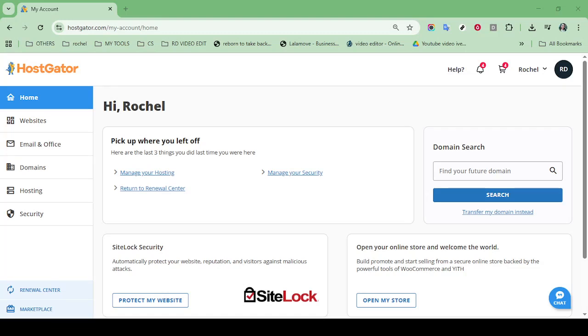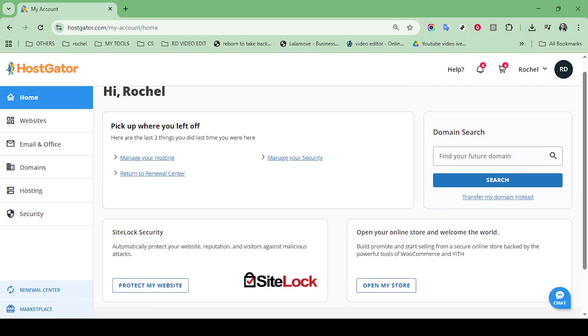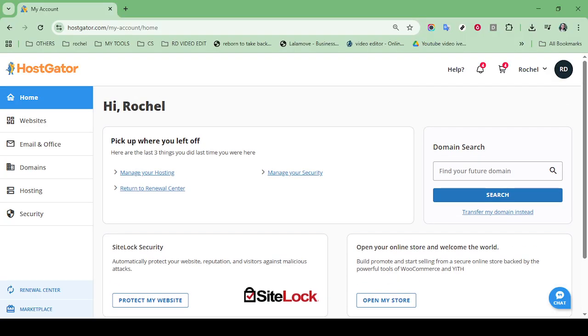In today's video, I'm going to teach you how to set up a custom download link using HostGator and Cloudflare. This process involves a few key steps, so make sure to follow along closely. By the end, you'll have a streamlined way for users to download files from your site with ease.